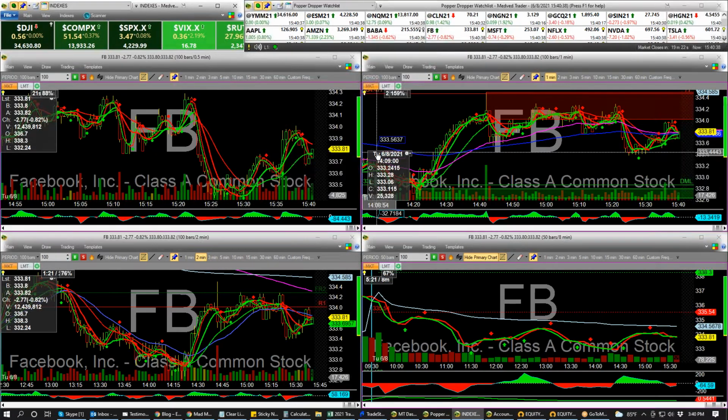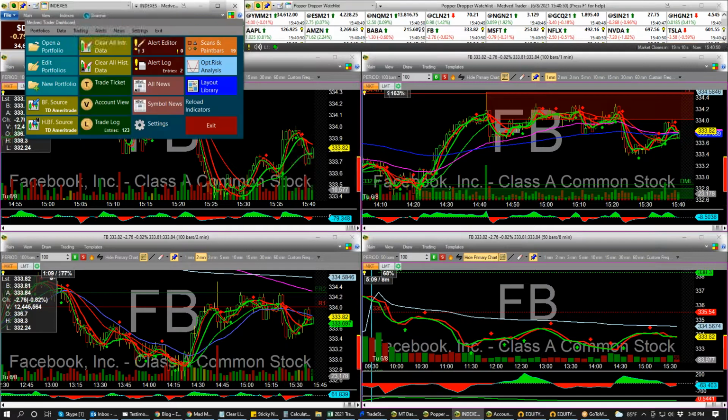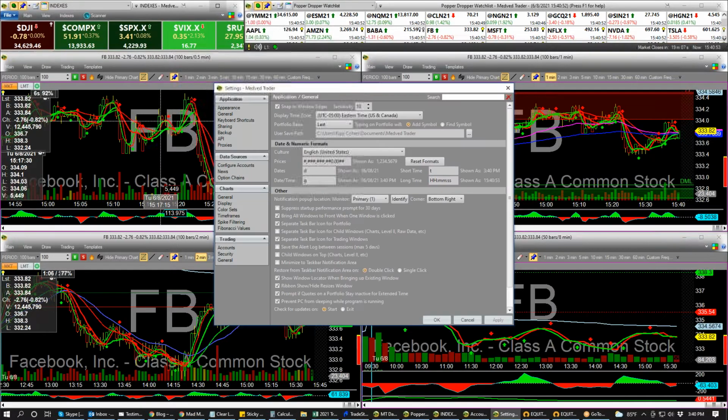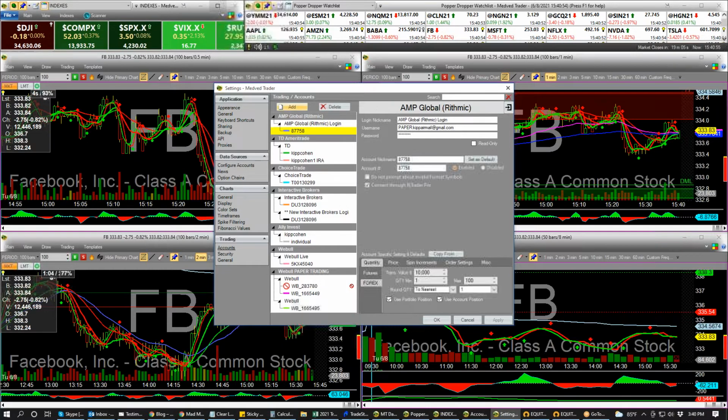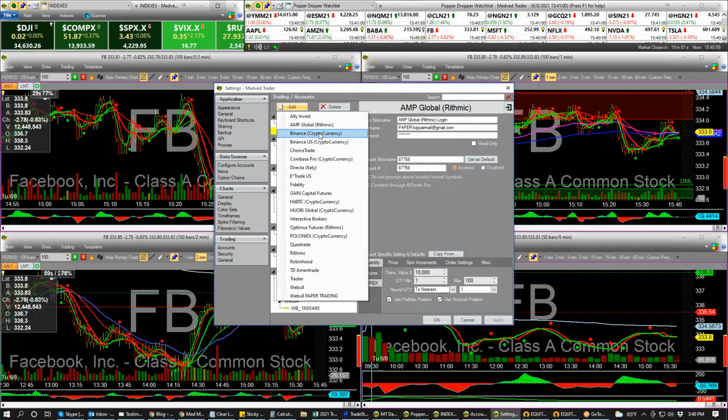Okay, the last topic I want to cover for today is the chart trading component of the software. The great thing about MedVed traders is that they are linked to multiple brokers. If you go into the dashboard and click on settings under trading accounts, you'll notice there's a list of brokers. Ally Invest, AMP Global if you trade futures. There's Binance for crypto, Choice Trade, Coinbase. There's an Italian one, Directa, E-Trade.